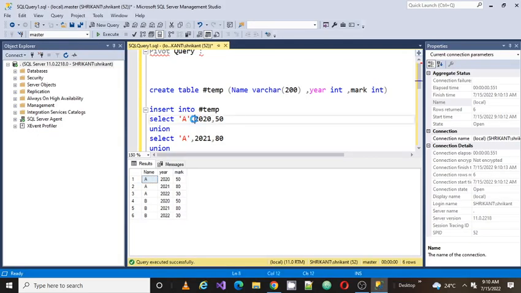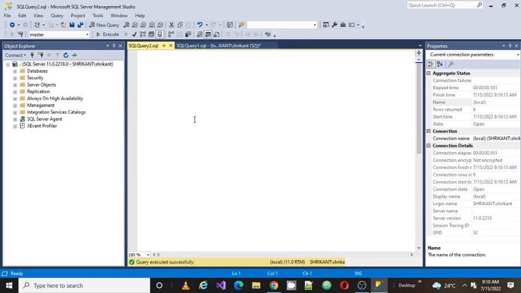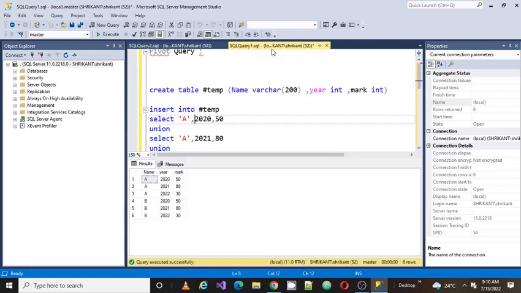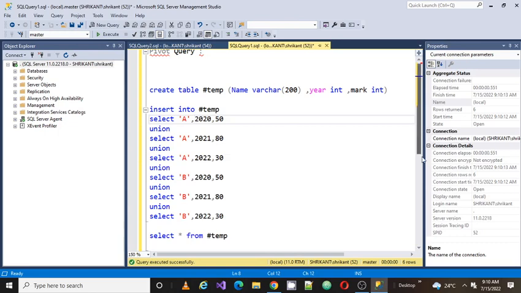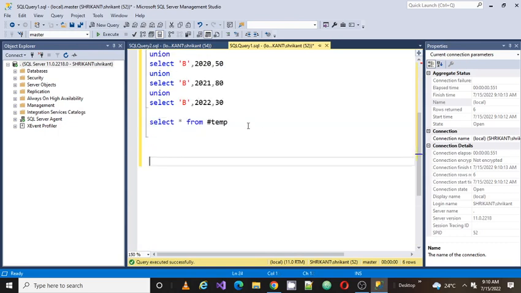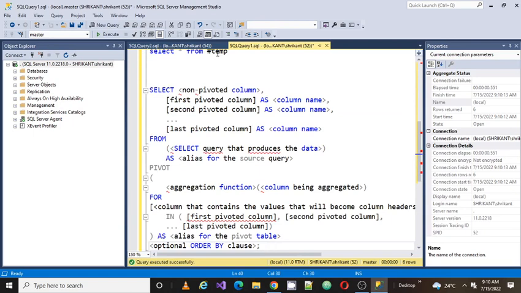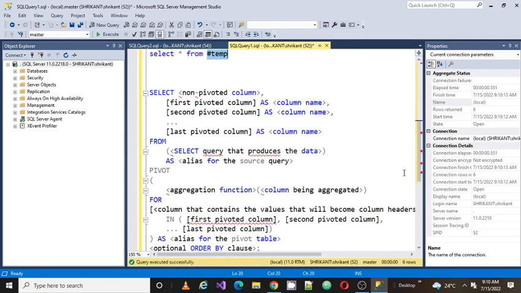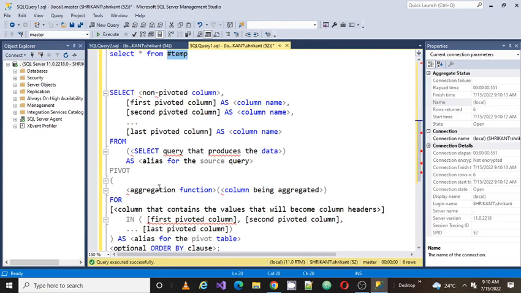Let me decode the syntax. So this is the syntax which I have taken from the Microsoft site. So here we'll try to understand with the table. My table is the hash temp, right? So here we need to go for the FROM clause first. What it is saying: a select query that produces the data. So select star from hash temp, this produces the data. Then give some alias for that. I'm giving D, as for initial data.